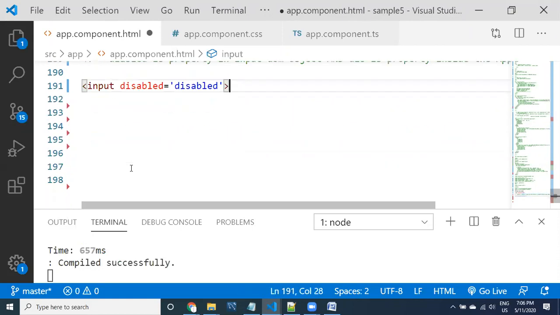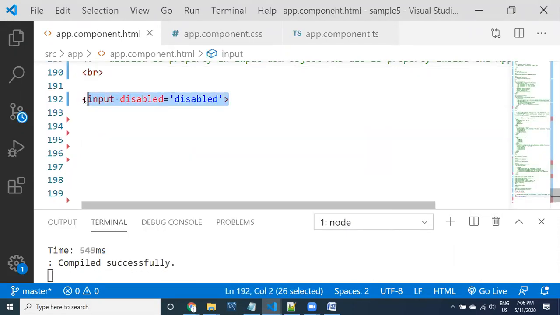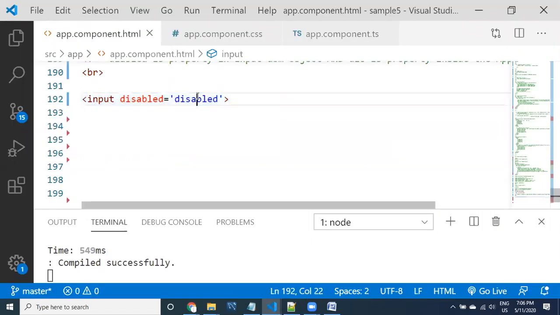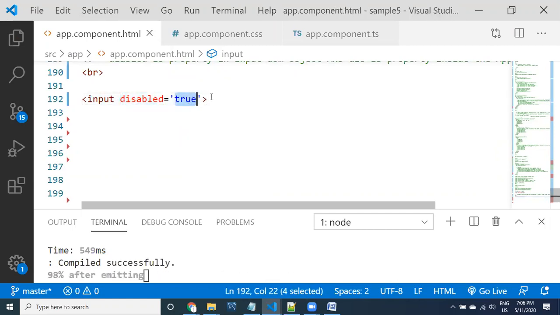Now come here, this is normal HTML. Let us go to the next line, the second text box. I did not use any Angular concept in this element. Input disabled equal to disabled, I said. This is the attribute I have provided. Now if you provide true here, this is an attribute, right? If I try to provide true, what happens?